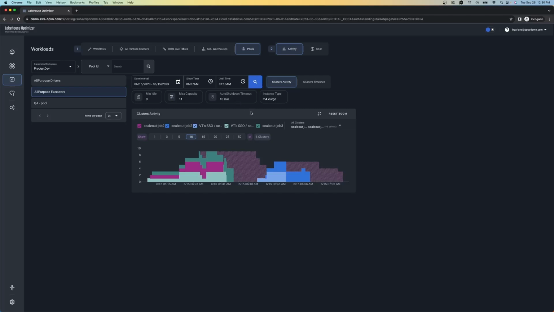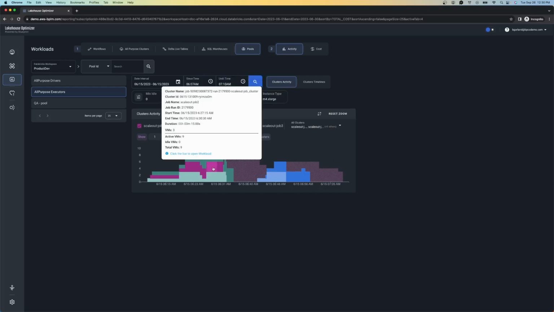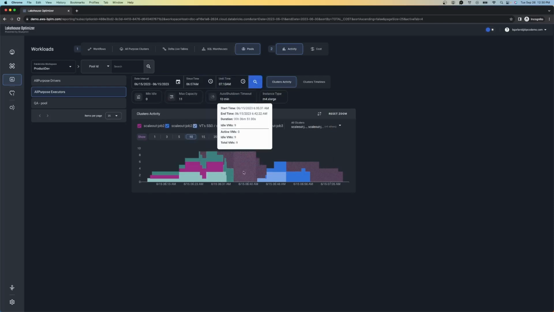With the activity report, we can see a very clear story of what is happening. 3 jobs run at the same time, spinning up 3 VMs. They stay on, waiting for another job for another 7 minutes before 2 more jobs run.